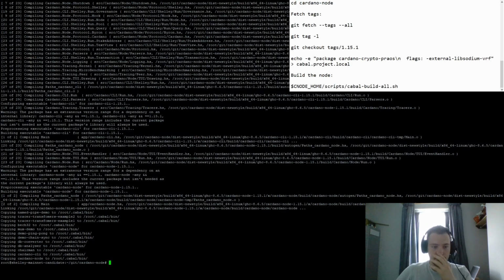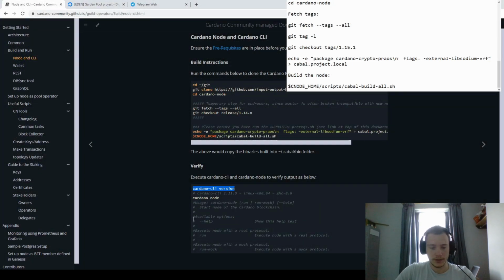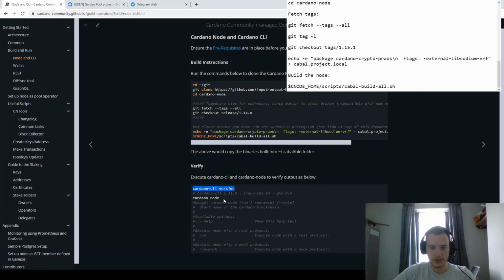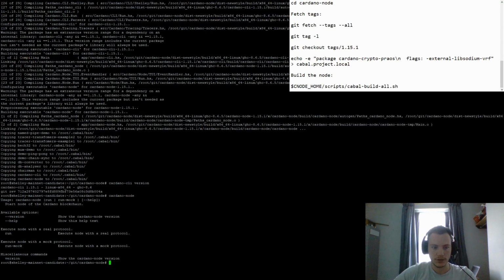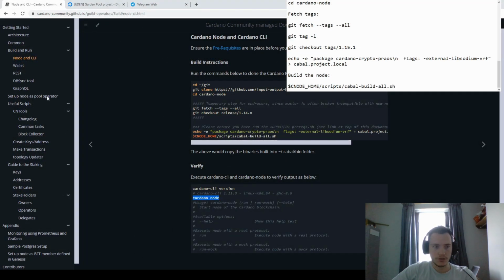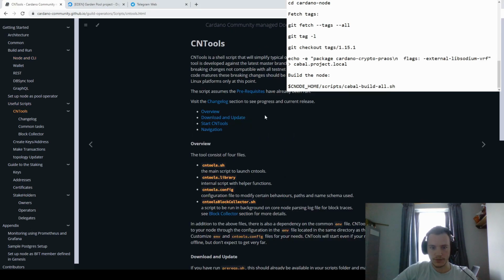So that's the node built for us, and we can verify that we got the right thing installed. If we do cardano-cli version, we get 1.15.1. That's what we wanted, and cardano-node just tells us how to use it, so it means it's there. So that's all good and built up, and the next thing to do is to get to the real beautiful part of the scripts. So let's do that.